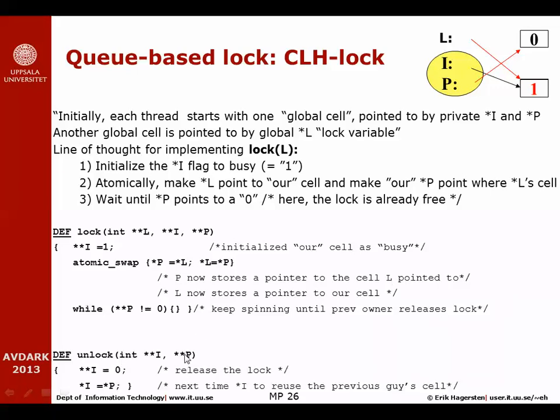And the way you unlock it, to release the lock, you write a 0 to whatever I is pointing to. And then you make sure that I and P are pointing to the same thing again, just to get into the same initial state as you had before you started to use the lock, just to enable you to use the lock again.